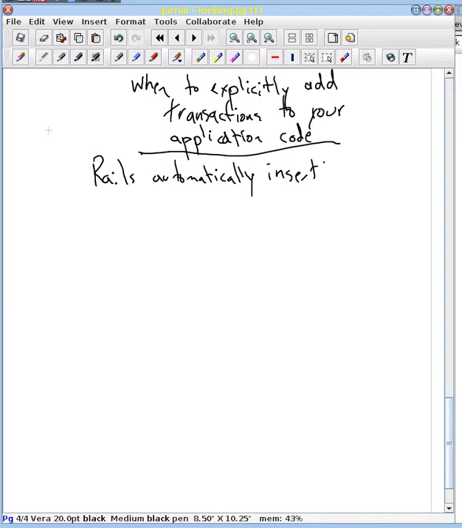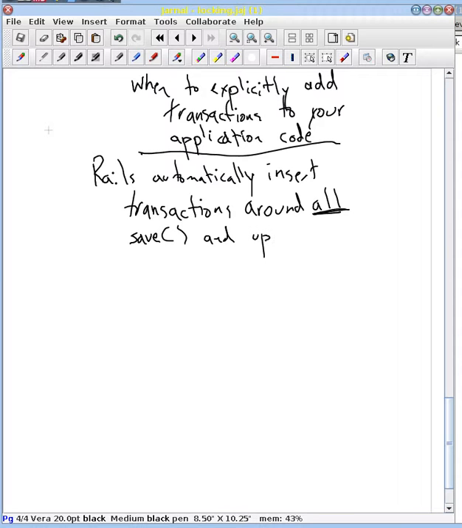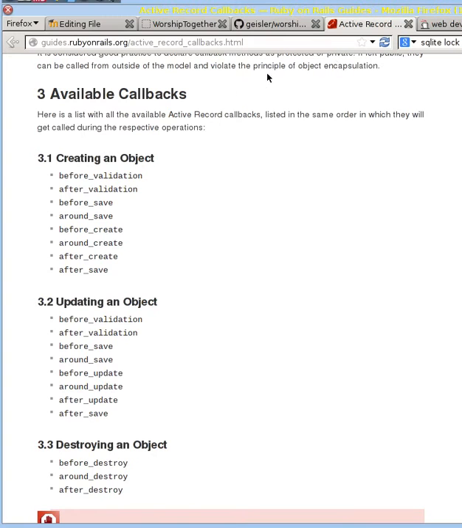insert transactions around all, I'm going to underline that, all saves, and I'll put that there, and update method calls. And you might be asking, well, how's that going to help me? That's only going to save one thing. And the answer is we're going to utilize callbacks.